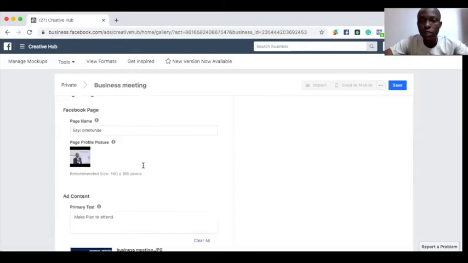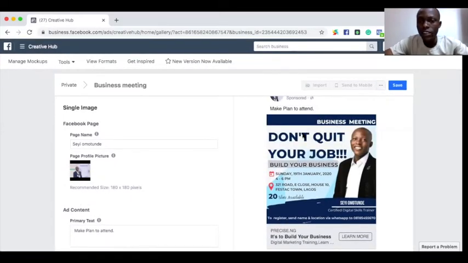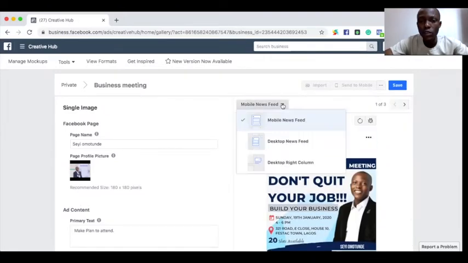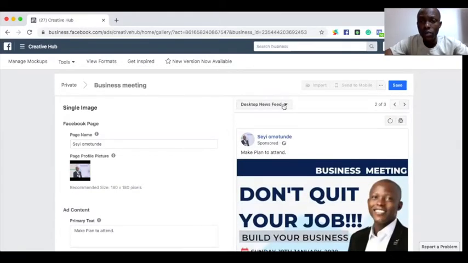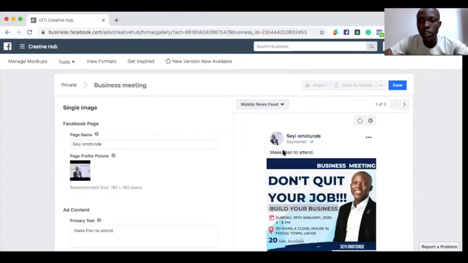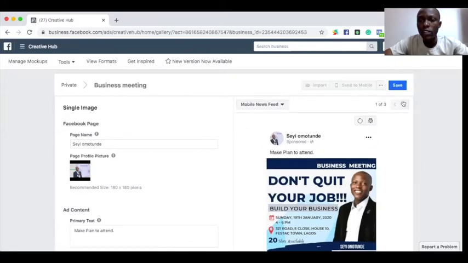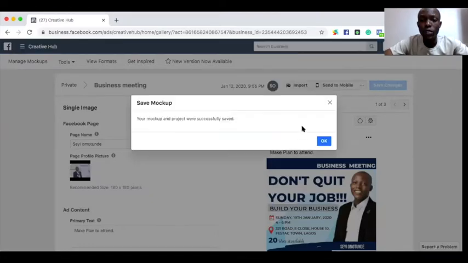We have the preview of this, precise.ng. This is exactly how the real ad is going to look. This is going to be on mobile feed. This is going to be on desktop. See the different versions. These are different placements. This is how it's going to look on the right corner. But basically, I'll go with mobile. Once you are done, you can save this, and you now have the opportunity to send it and check the way it's going to look on mobile.